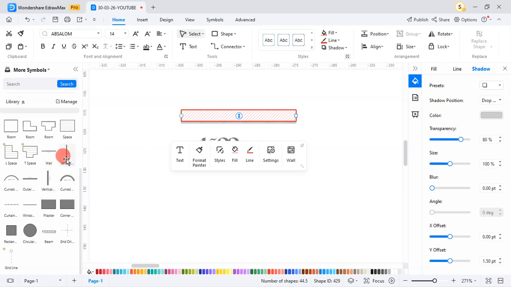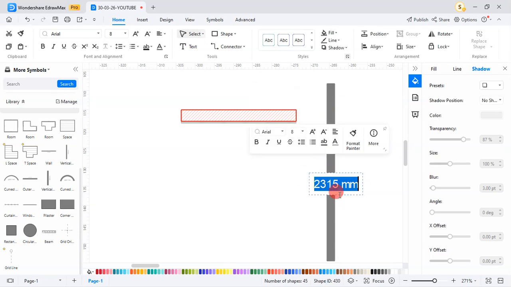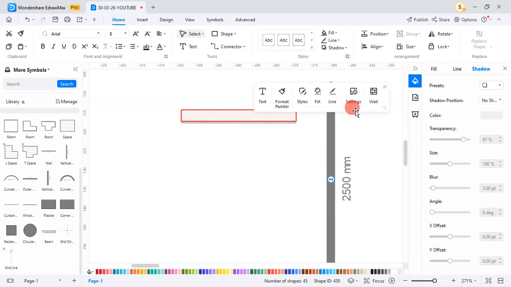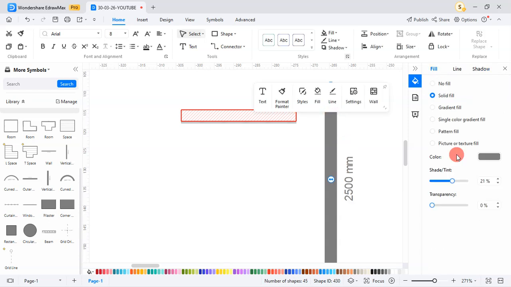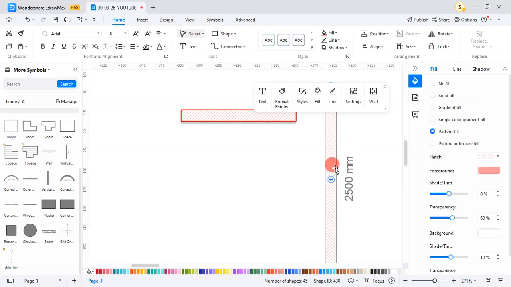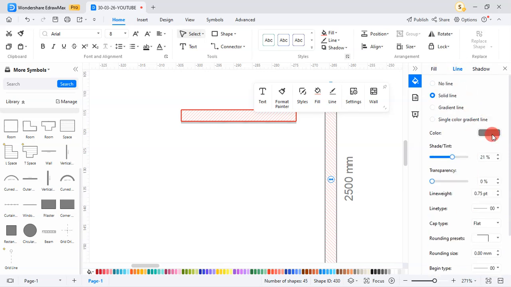If I want to draw a vertical wall, just click, drag and hold. You can make the same changes like we did before. Double click on the dimension, let's say 2500 mm, then change the thickness, say 150 mm. I can change the hatch, come to fill, click on this, make it a pattern fill. Okay, then I can move to line and I make it red, just like this one.